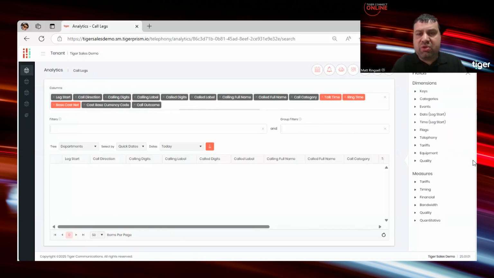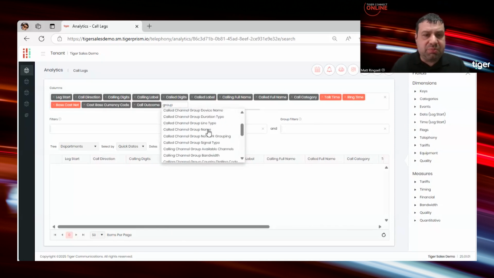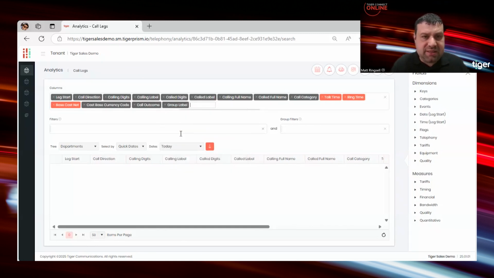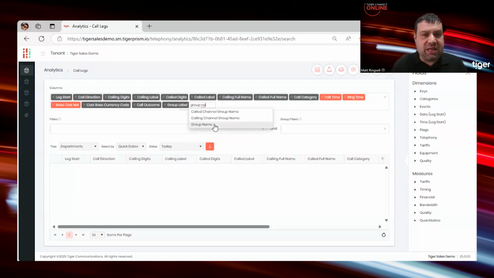So to add columns into analytics, you can come up to the top here. You can click in the blank space here and you can start typing what you're looking for. So I'll be interested in looking at groups. Now, as I type the word group, I'll get a list of all the columns that are available. And we spoke about it in the example in the PowerPoint, group label. And as I click on this, it will then move on to the next one. I can type again, and I can then put in here, say, group name.